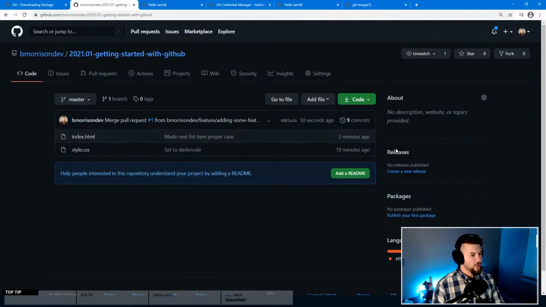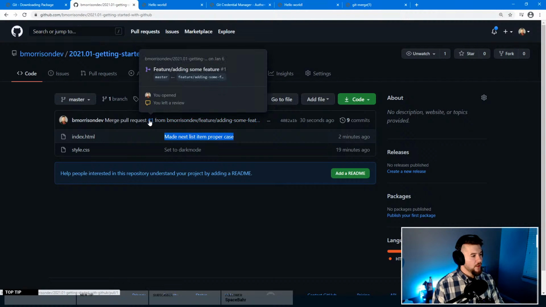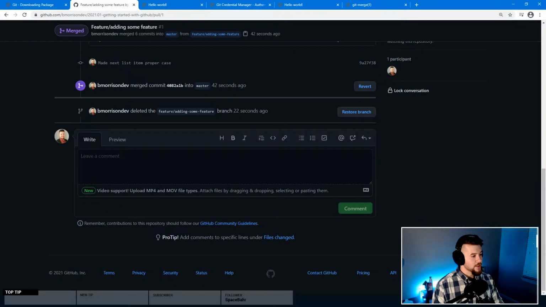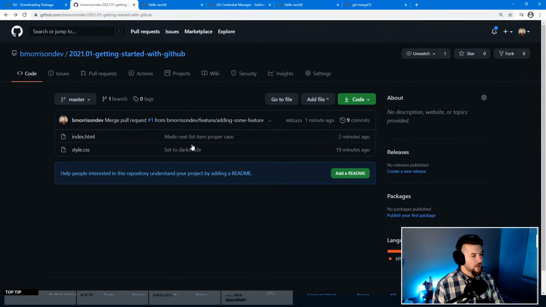So inside of our code, we can also see this is the name of that commit that was merged in. Here's the latest commit that was added. It was merge pull request number 1. If I click on number 1, you can see here's all the details for that specific merge request. So it's pretty cool stuff in here.